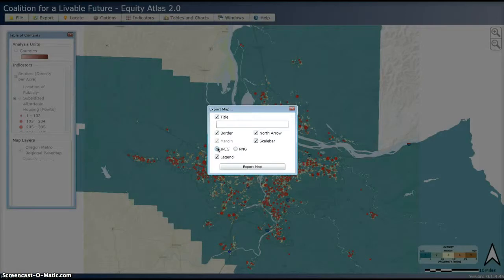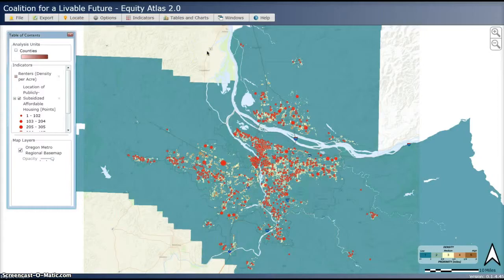Once I have all my options selected, I can select Export Map, and that will allow me to save this file as an image file into one of the folders on my computer. I'm not going to do that right now, but that's the next step.